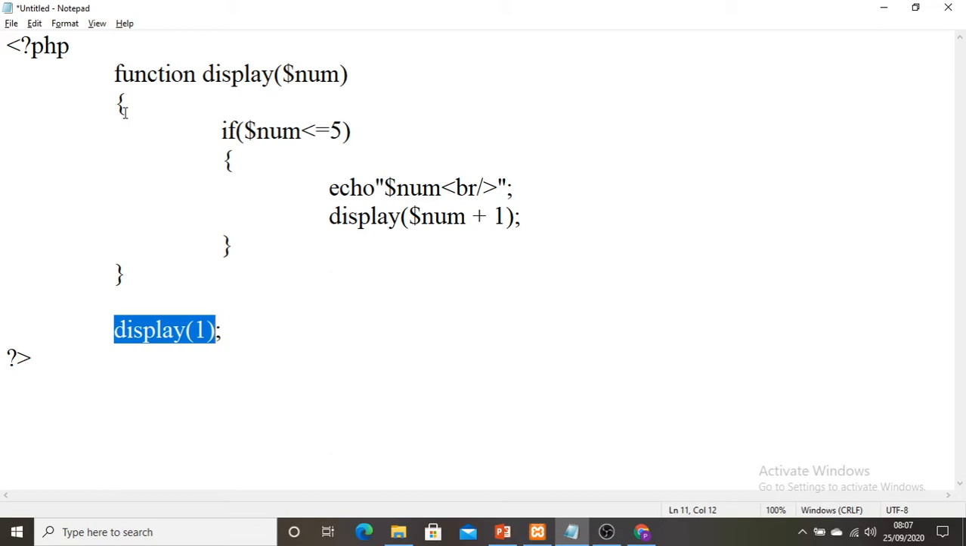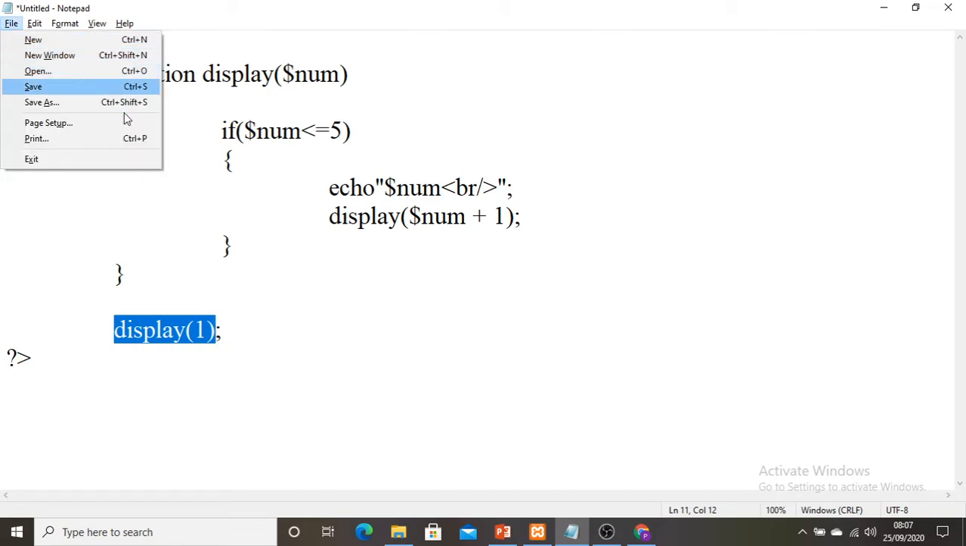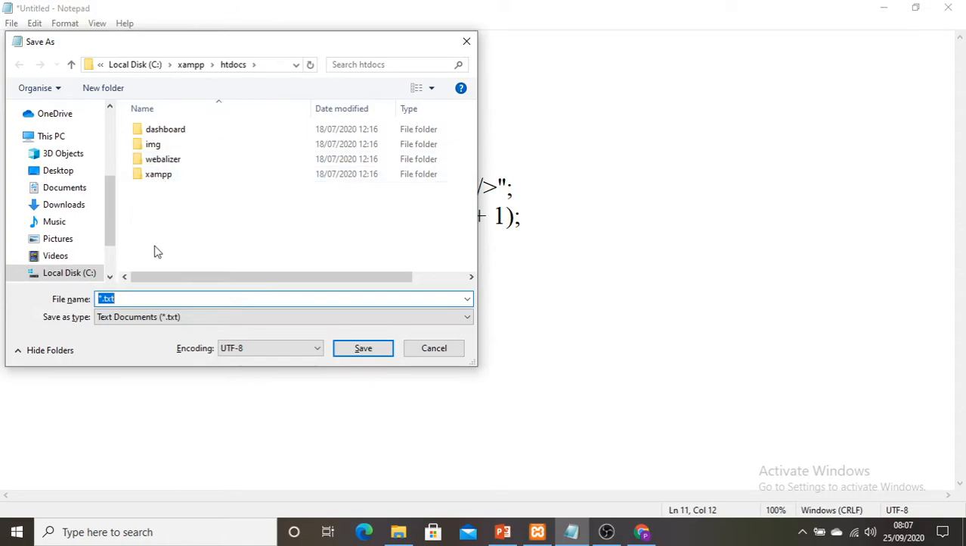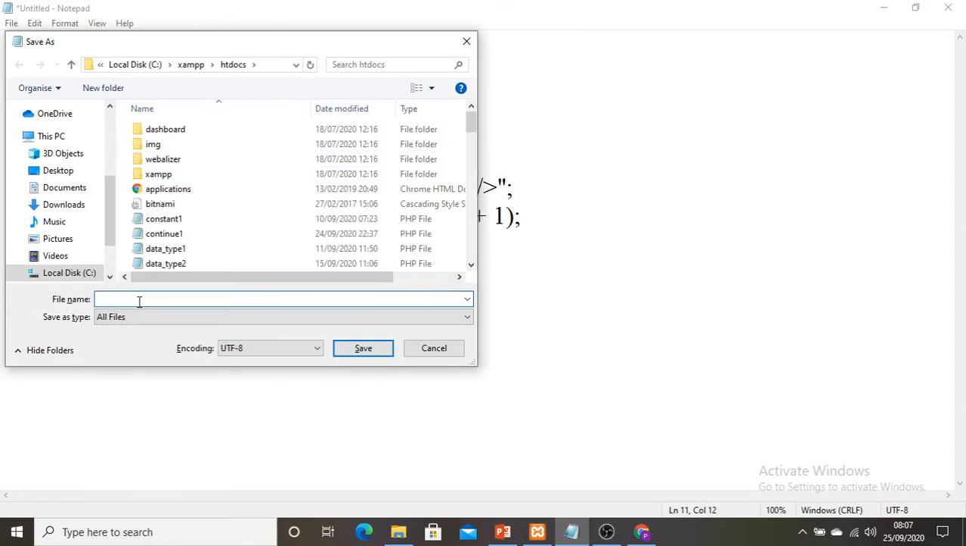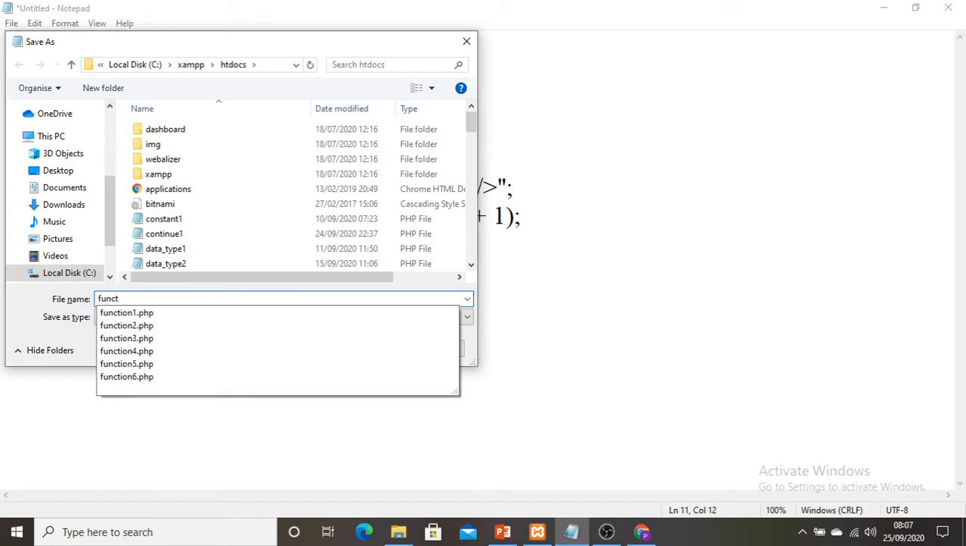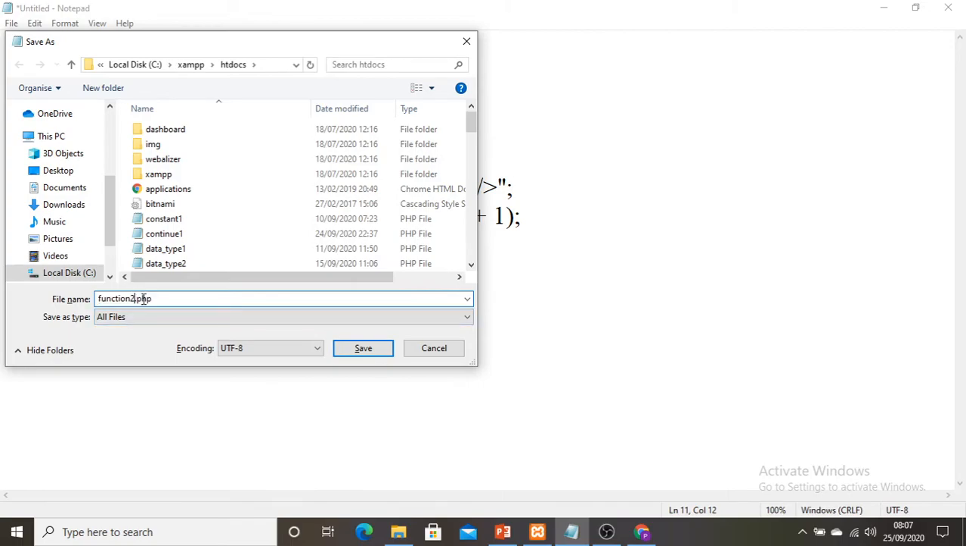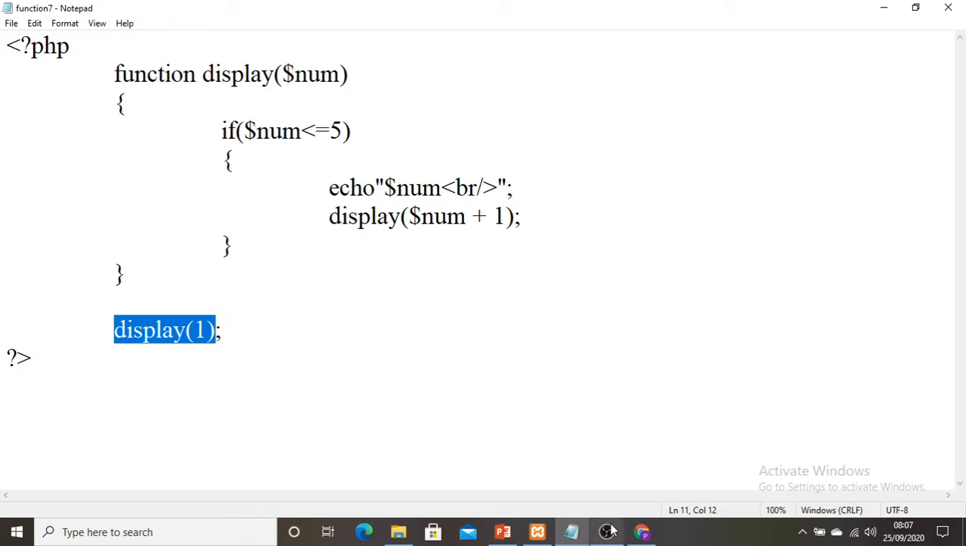Then let me immediately save this file. I am in the htdocs, so I will keep it as all files, named function7.php. Let me go to my browser and immediately run this program. Here I need to keep the file name function7.php. I hope you are getting the output 1 2 3 4 5, right?